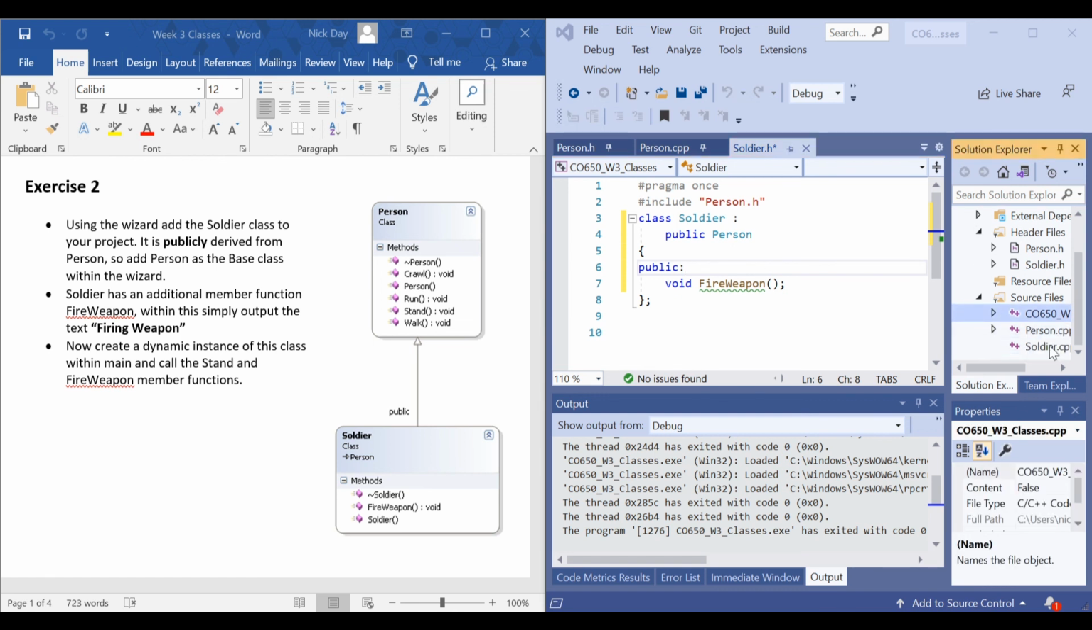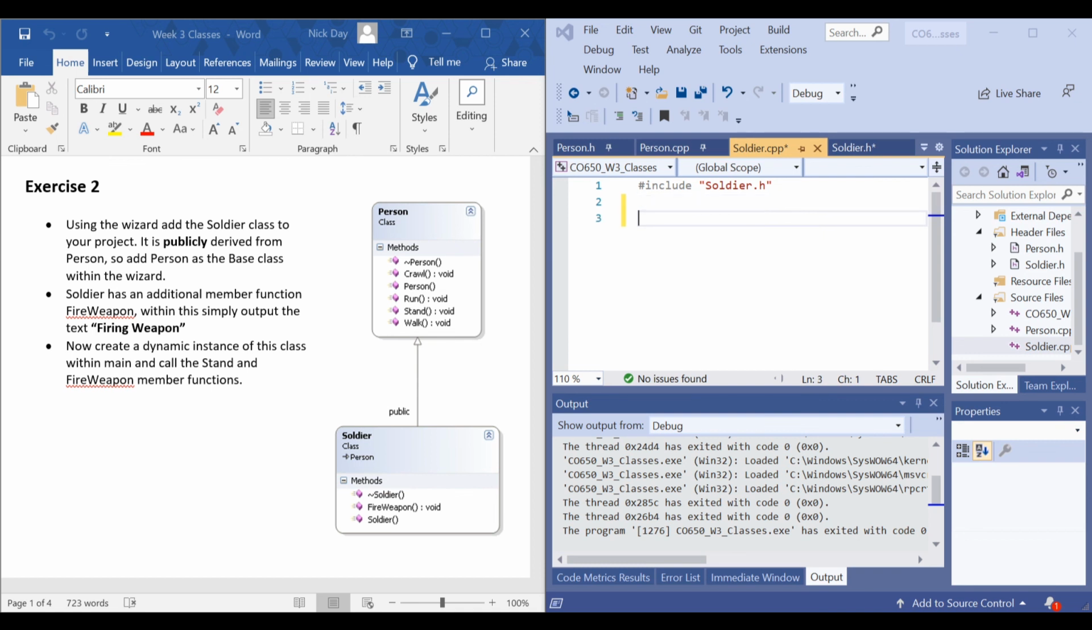And then if we go to the soldier.cpp, let's do the same thing again, where we say the return type, and then the scope. So this is going to be soldier, scope resolution operator. And notice we've also got access to the parent class's member functions here: crawl, person, run, stand and walk. So we could actually override them if we want to, but here let's just focus on fire weapon. We just want to implement that.